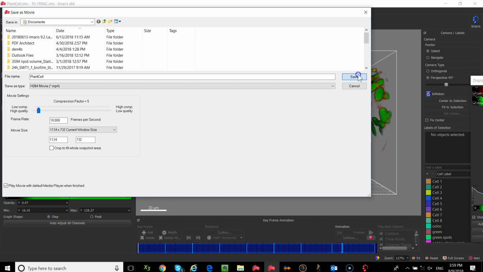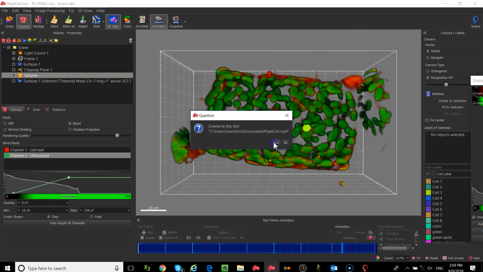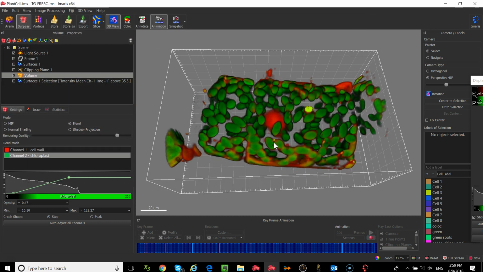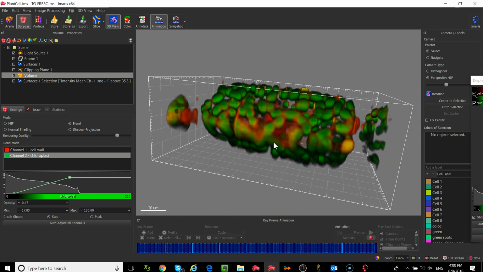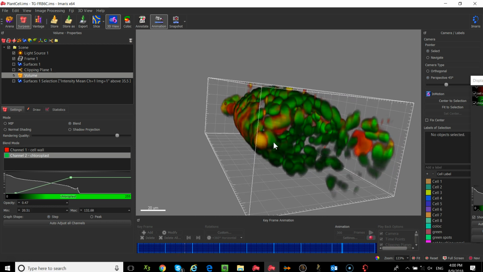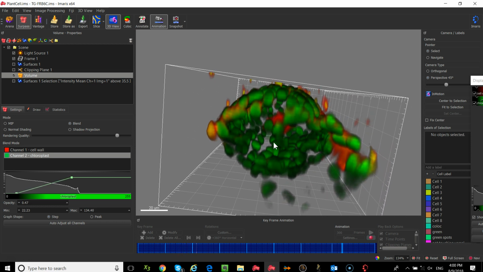Hit save. Okay. I have one from the last session we did. It will play through just to verify that this is how your movie is going to look. And then once it's finished creating the movie, it will pop up with a little movie screen.